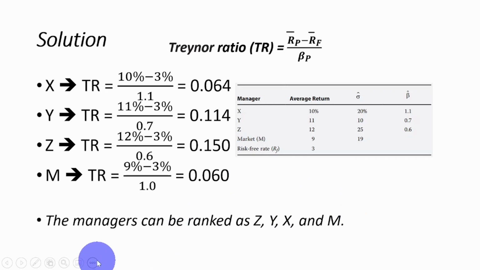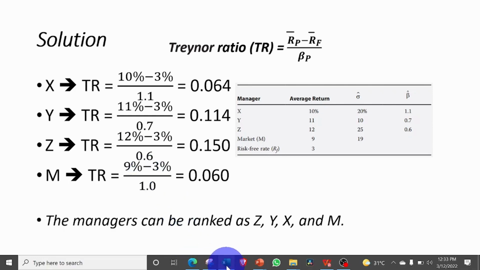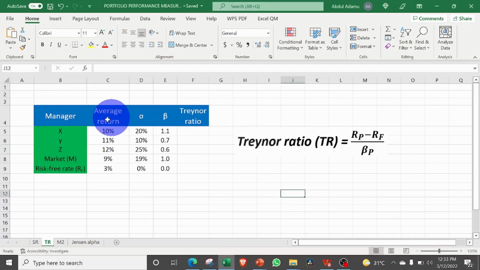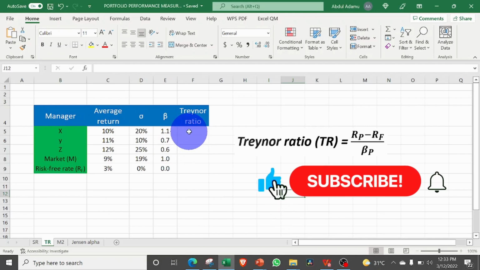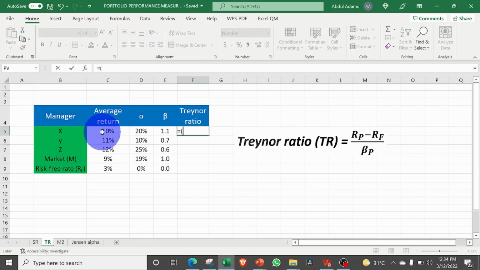So we can use our Excel to solve this easily. If we go to our Excel, this is the formula for Treynor ratio and those are the values. So you can see the market portfolio has a beta of 1, risk-free rate has a beta of 0. So this is equal to, bracket open, our return here is 10% minus the risk-free rate is 3%. We are going to lock it since we apply it for all. Close the bracket, divided by the beta. So the beta is on E5.